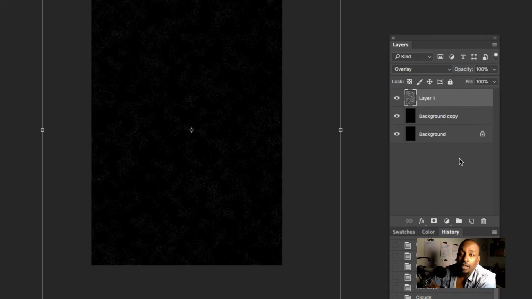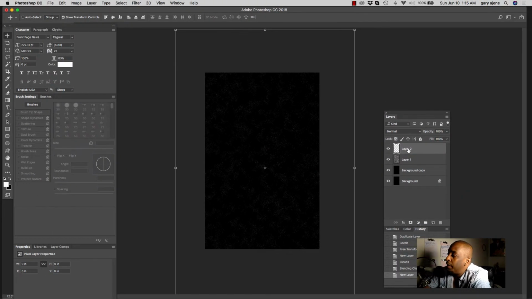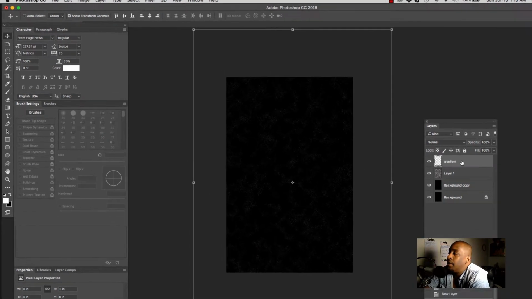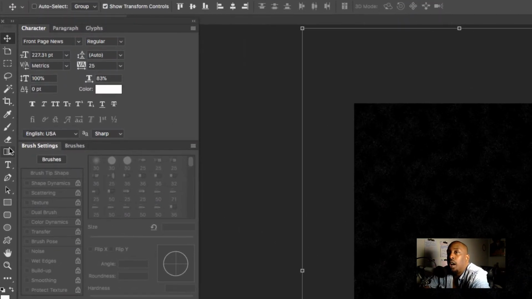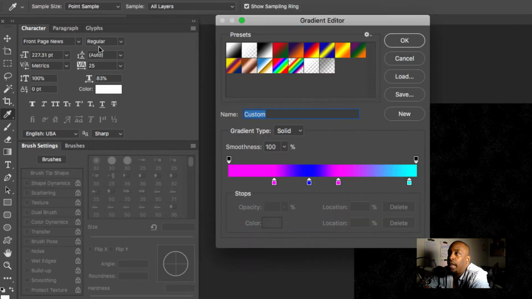And now we're going to make another layer. All right, and this one is going to be our, I'm going to call it gradient. So this is where we're going to get all up in our nebulous colors. Okay, and we're going to go over here to our gradient tool. We're going to click on that and you're going to see right up over here our gradient pops up.